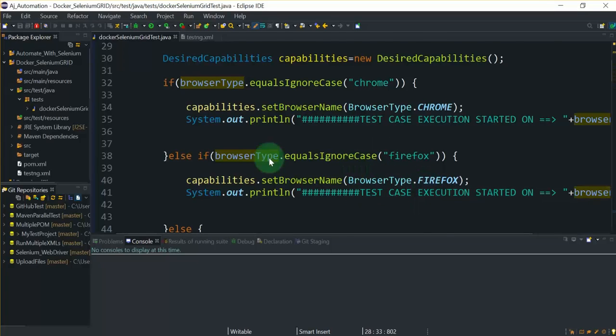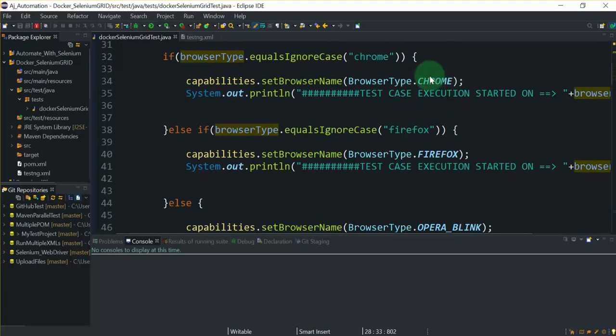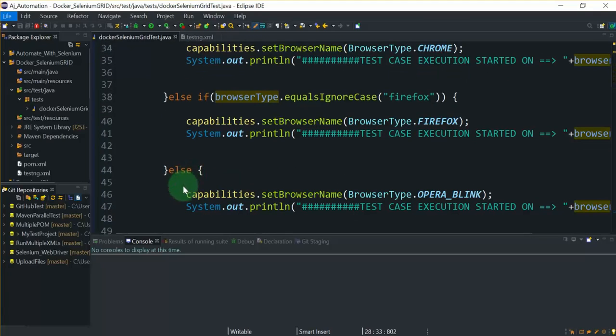And for Opera, it will not execute the first two blocks. It will execute this final else block. So capabilities.setBrowserName, BrowserType.OPERA_BLINK. So this is the capability for the Opera.